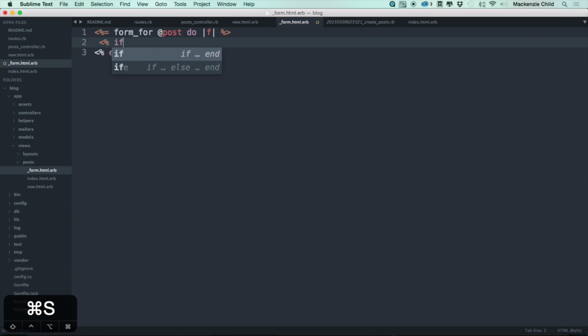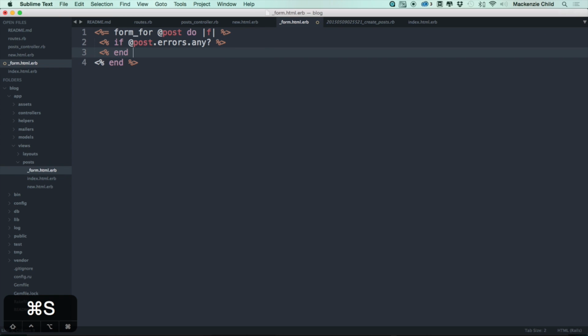So we want to throw up any error messages. So if @post.errors.any? Let's end that before we forget. Let's say h2, and we're going to do pluralize @post.errors.count. So we show the number of errors, and it's pluralizing the error. So if it's one error, it will say error. Otherwise, if it's plural, it will say errors. And then we'll say prevented this post from saving.